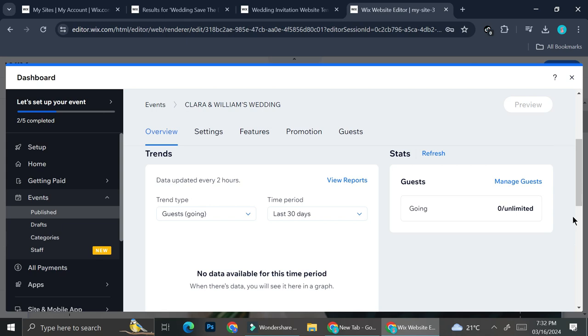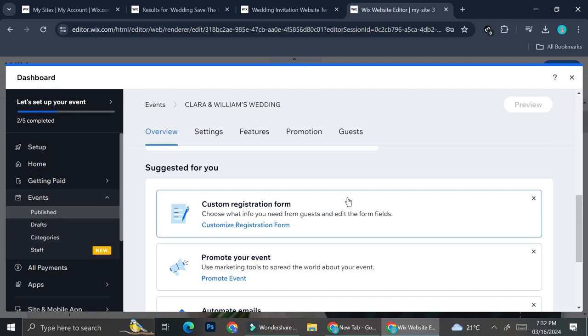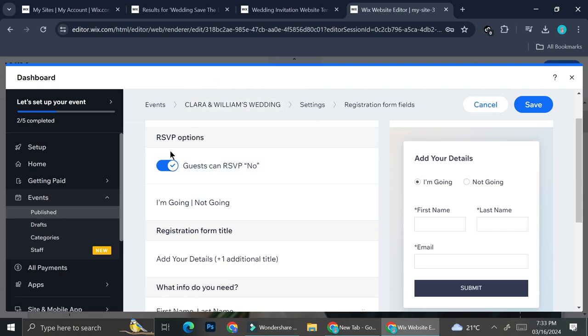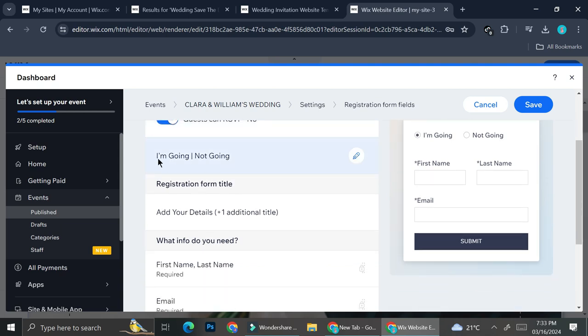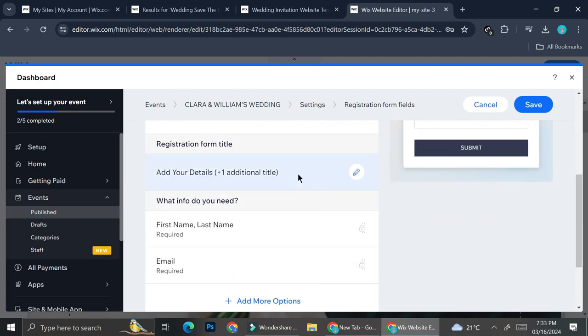Next, I can also set the number of guests that will be able to go to the wedding. And let's say that I want to create a registration form, just so that it's going to make it easier for me to track who will come and who will not. So here, let's say I want to create the custom form. So I'm going to set the guest can RSVP one, and it's going to be I'm going and not going. And I can edit it if I want, but I'm just going to leave it as it is.